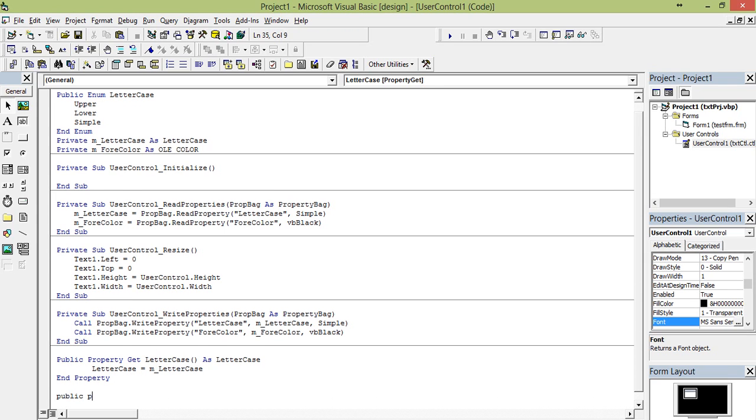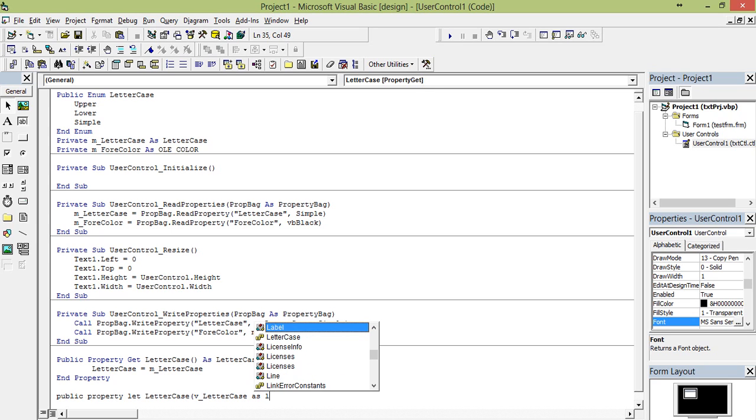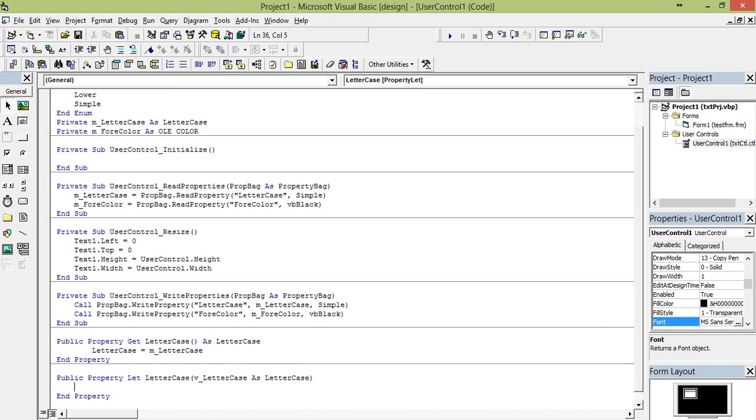Same way, Public Property Let LetterCase. I just give it a name as LetterCase, and here mLetterCase equal to the LetterCase. Actually this will be the property, this will be assigned when you select the property from the property window in your form where you design the control.